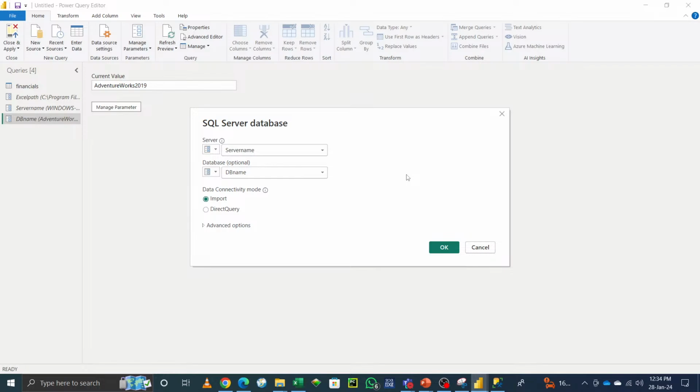See, with import, all data comes into Power BI, creates the cache, and then you can consume the report. And in direct query, it only creates the table structure in your report. And whenever your visual is going to refresh, Power BI is going to hit your server and get the data. So that is called direct query. Data is not available in your report, only the table structure.